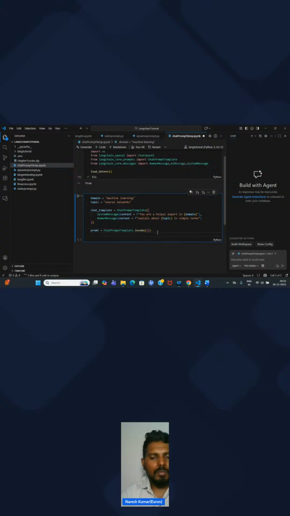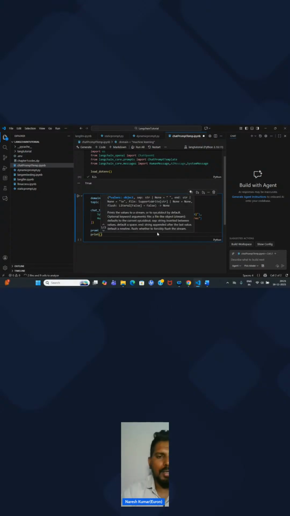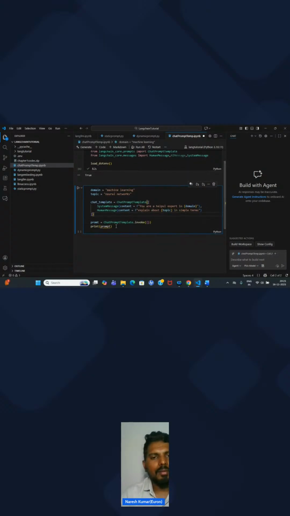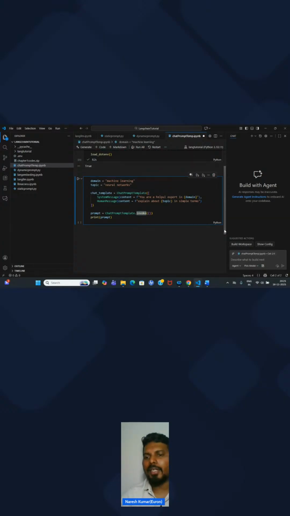Then let me print my prompt. This is going to be my prompt. I think there is some spelling mistake. All right. So we have defined two variables. We have taken the chat prompt template. We have passed system message and human message, and we have built a chat prompt template using the invoke method, and then we are printing that prompt. Till now, we haven't used any LLMs here.